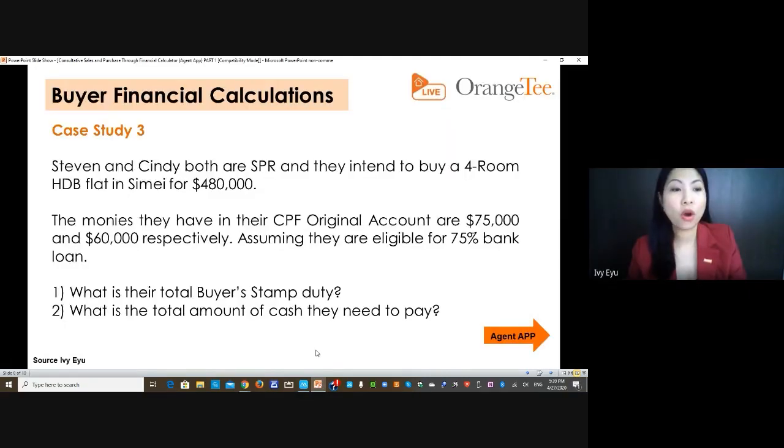Okay, let's move on to case study number 3. Stephen and Cindy are both SPR and they intend to buy a 4-room HDB flat in Simei for 480,000. The money they have in their CPF original account is 75,000 and 60,000 respectively. Assuming they are eligible for a 75% bank loan, the common question being asked is, what is their total buyer stamp duty? And what is the total amount of cash that they need to pay out?